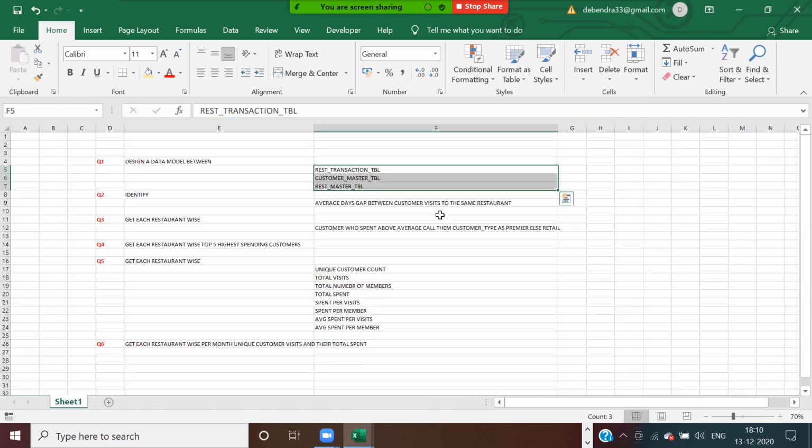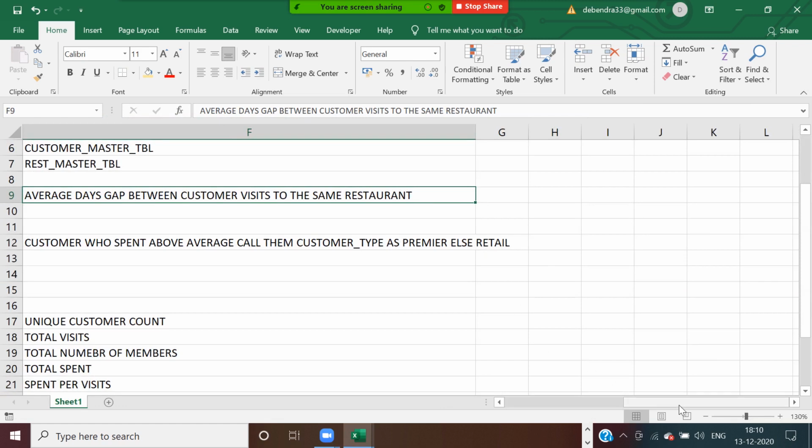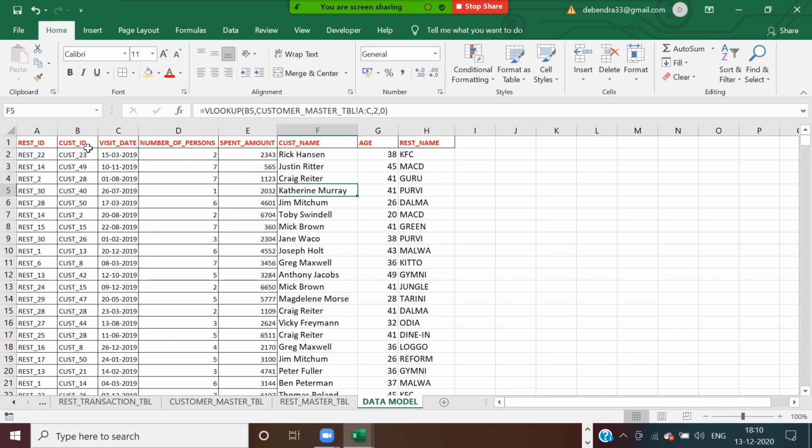Now, the first question says that out of this, find out the average gap. Read this, guys, this is the question: find out the average gap between the customer visit to the same restaurant. So how will you answer this question? Average days gap. To answer this, what should you do now, guys?